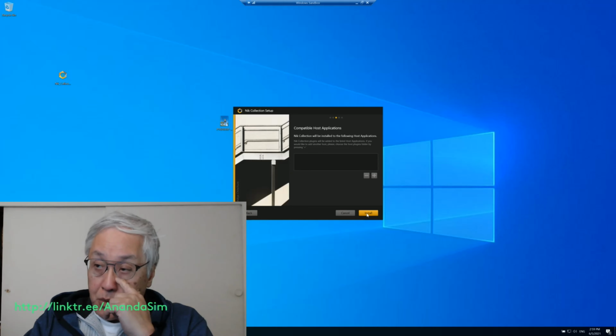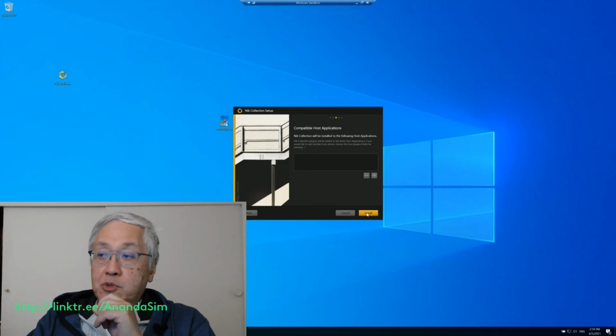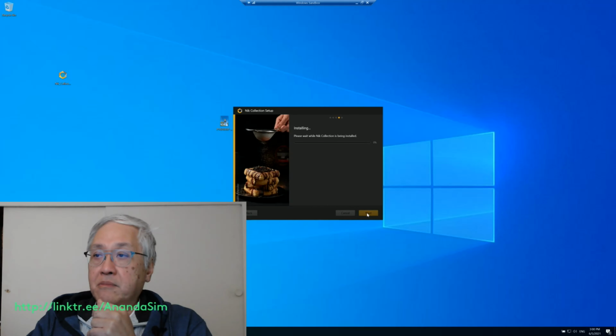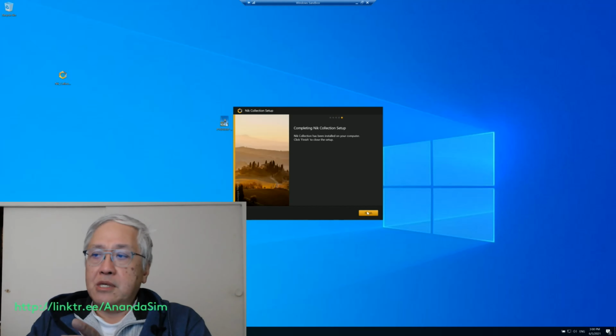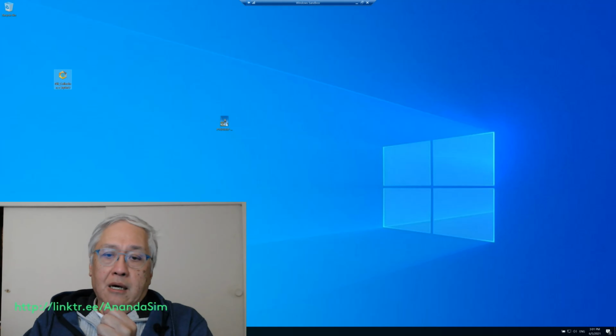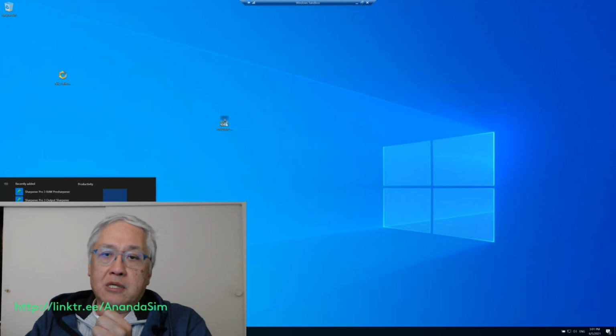And it will have a look in the Windows registry, presumably, for Adobe host applications. I don't have anything in this sandbox, so keep on going. Yes, it's done. So finish. So you've got that installed. How do you know it's installed? If you click on the Start menu, you should be able to see various applications. I've just expanded it.